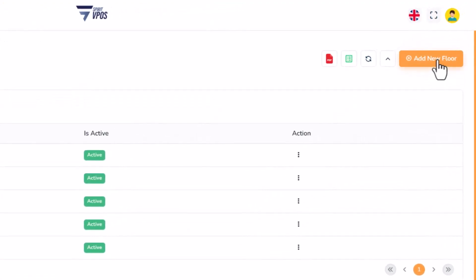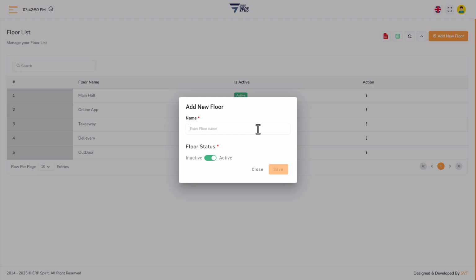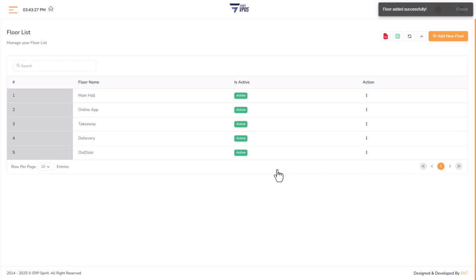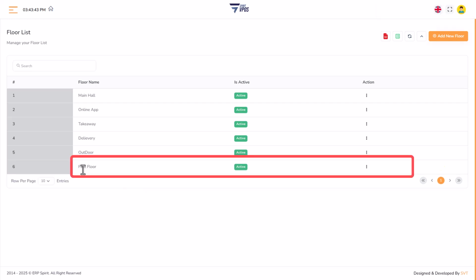To add a new floor, click on the Add New button. A pop-up will appear where you need to enter the name of the floor, set the status, then click on the Save button. Your new floor will now be added successfully. And that's it, you have learned how to manage floors in Spirit VPOS.